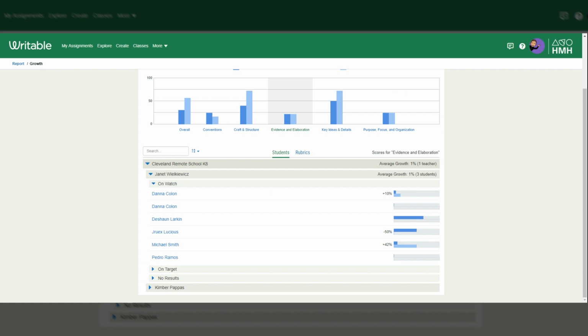So again, that is just a quick way to look at 2 different reports to help identify what areas you as a teacher need to address as an entire class, and where you can differentiate your instruction even inside Writable itself and let the platform do the work for you.